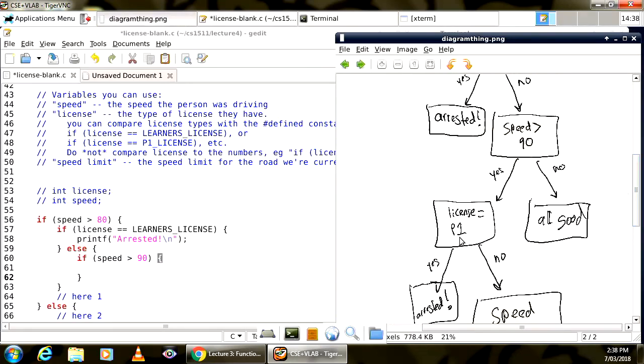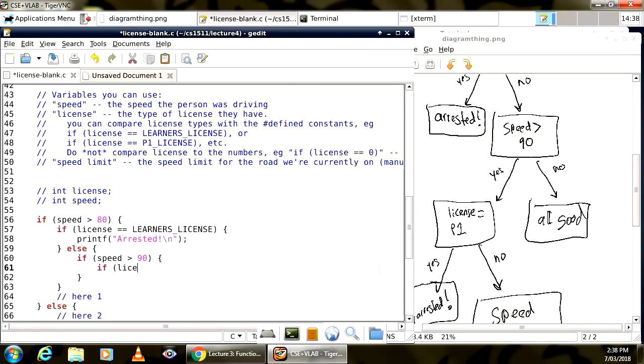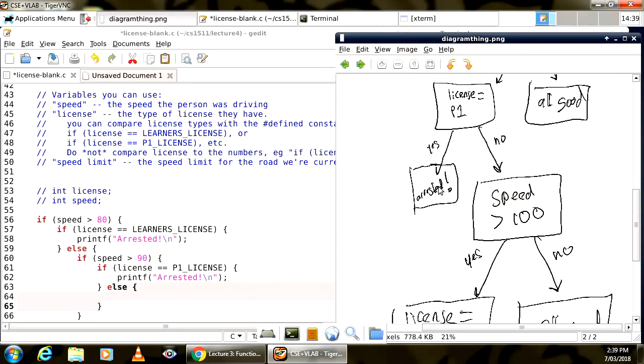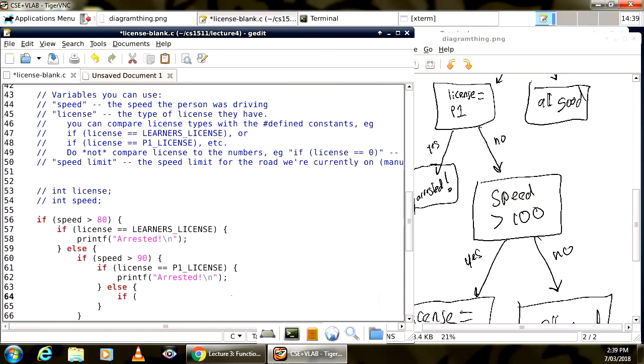if it's a yes, then what do we do? Another if statement, right? P1 license. Cool, else. So what's going to go in this else here? We've said if the license is a P1 license, then arrest. So if it's not, then else the stuff here, right? So what's the next check going to be? If? Someone was saying, yep, if speed greater than 100.